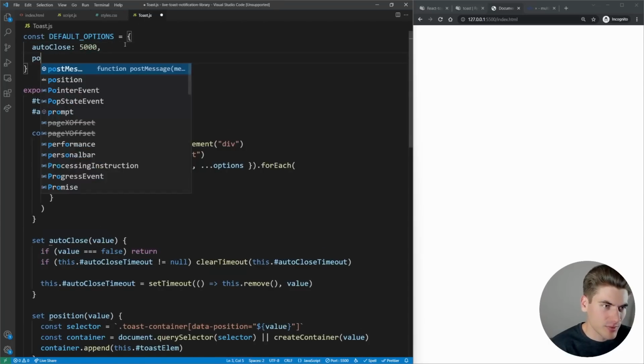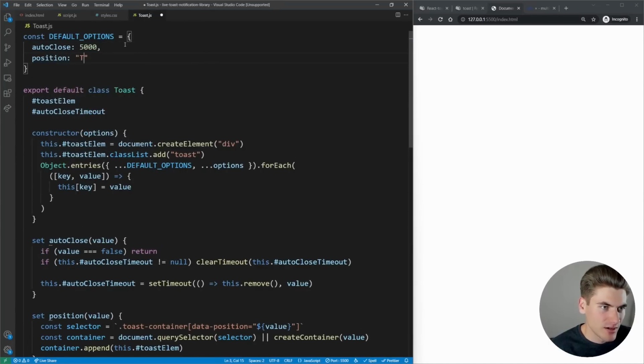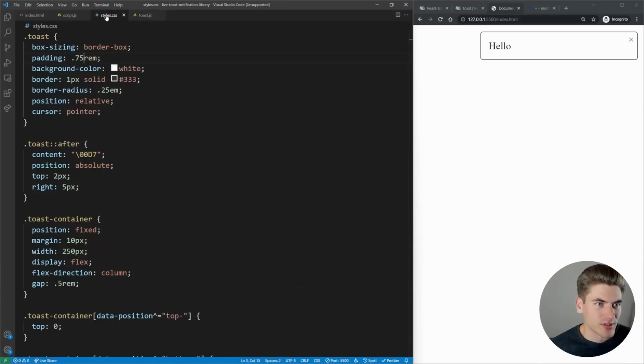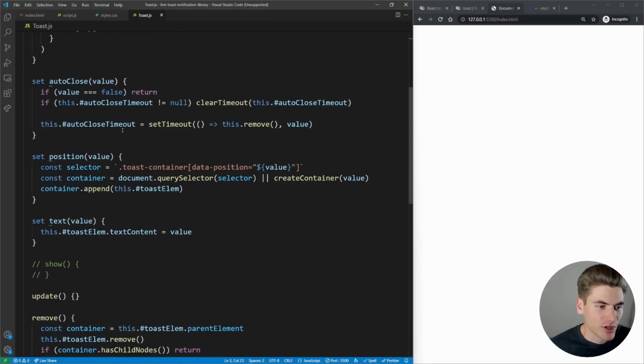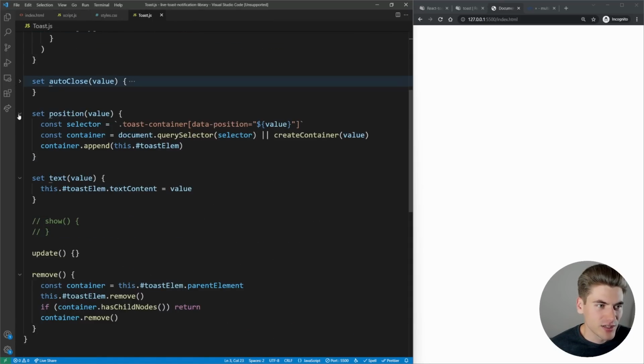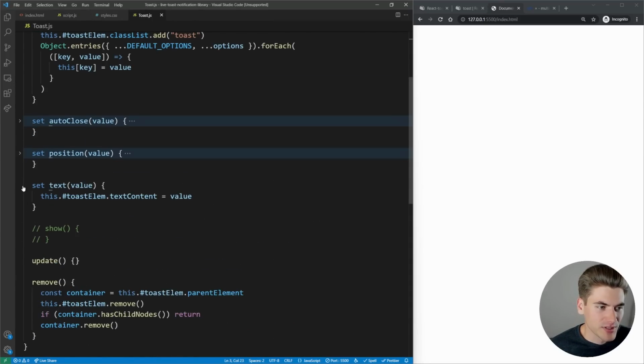Same thing with position. We should probably give it a default position of, let's just say, top right. This is going to be our default position. So now if we come in here and remove our position, it should still show up in that top right position, and it does. Okay, so far I'm kind of liking how this is coming along. We have autoClose, we have position, and these are essentially done. I don't need to mess with these at all. Same with text, that is done.